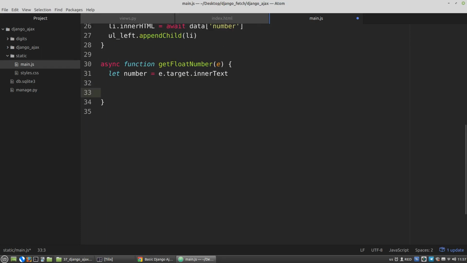And then again, we have to make a request to Django. Let's call the makeRequest function. This time the URL will be the root address, the method will be post, and the body parameter will be an object with the number key. The value of this number key will be the number variable, this one. And I want to convert the object to a JSON string with the JSON.stringify method.